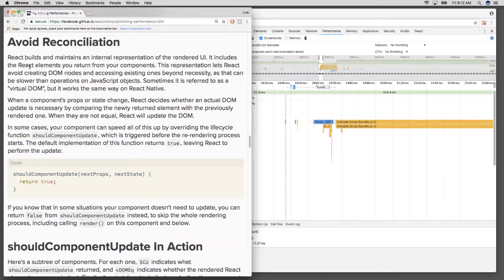Okay. What they're saying is React avoids creating DOM nodes and accessing existing ones beyond necessity. They're saying that whenever we do that, it will be slower than operations on JavaScript objects. So because they have a virtual representation of the DOM, sometimes that's referred to as virtual DOM.